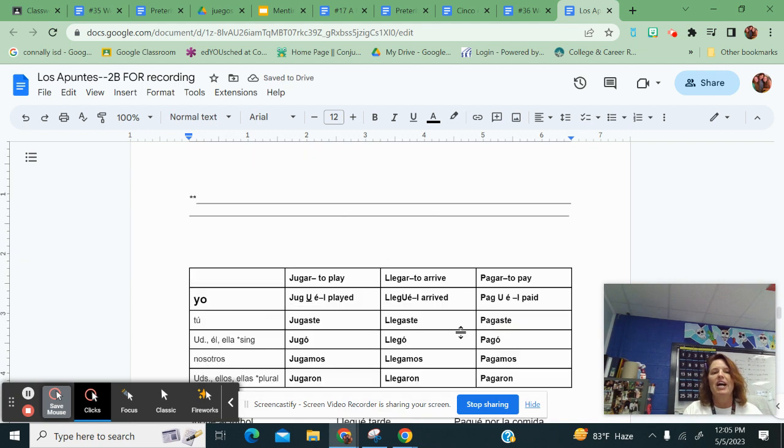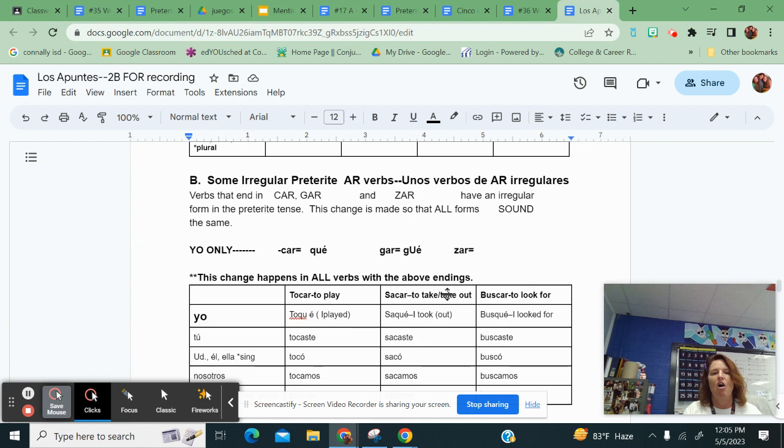So today we looked at three verbs that all end in gar, G-U-E. Jugar, to play a sport or a game. Llegar, to arrive. And pagar, to pay. Just remember that only in the yo form, you have to add in that extra U to change that soft G sound to a hard G.